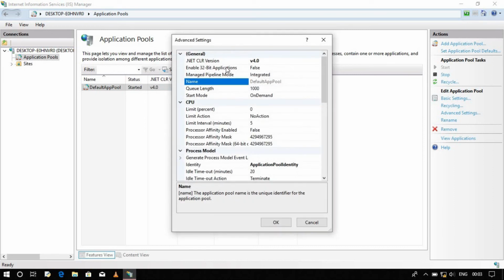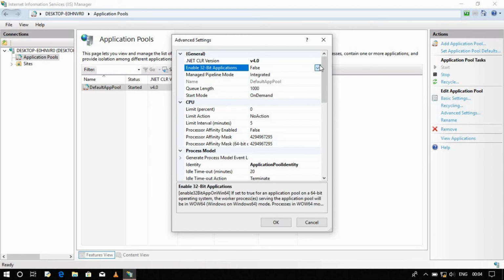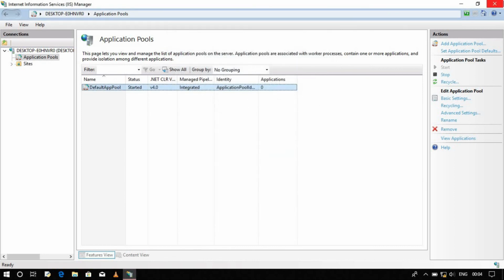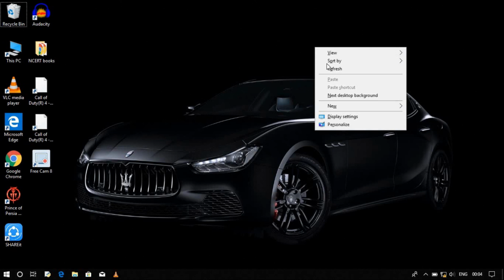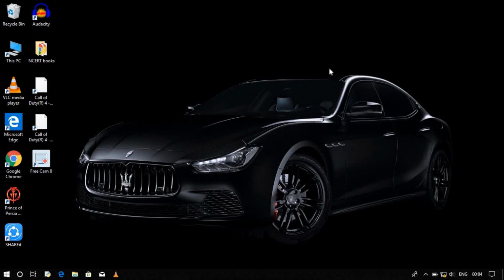Thereafter, in the general section you will find enable 32-bit applications, and it is preset as false. You will directly go to it and set it as true. Okay, and just click on OK and close it. Refresh your computer and again restart your computer.